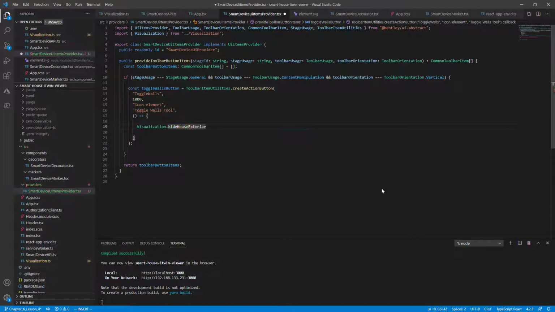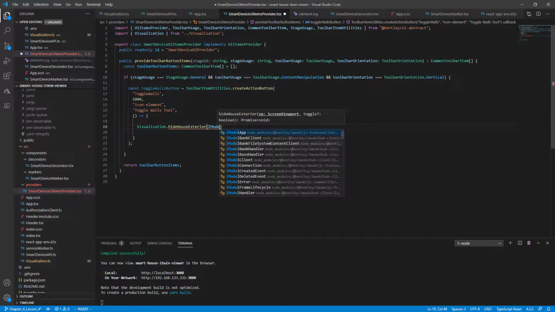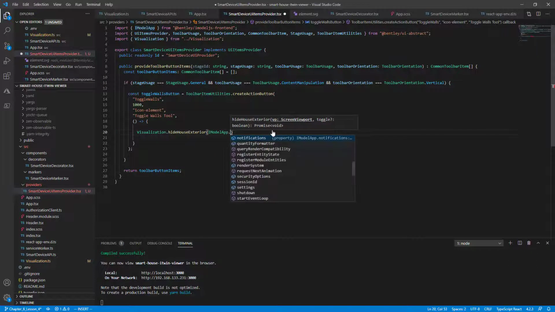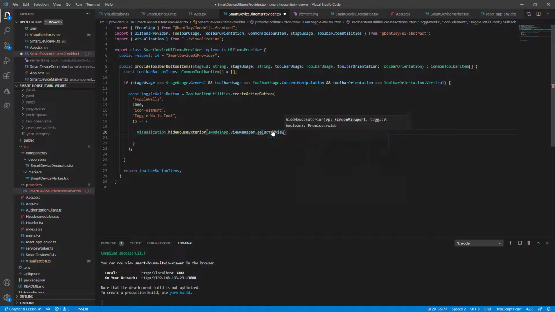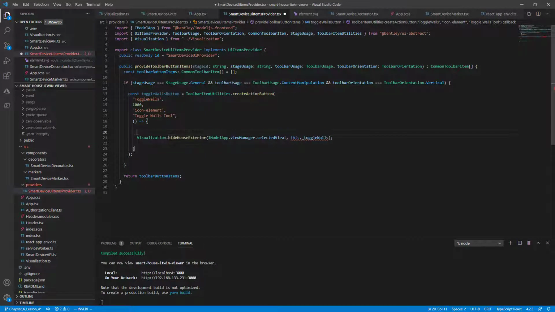Go back down and let's call that now, Visualization.hideHouseExterior, and it takes in a single argument, the viewport, and we can access that using IModelApp.viewManager.selectedView. Now remember that this function only hides the walls currently. We need to reverse the hide if this button is a toggle to turn on and off the hide feature. So let's pass in an additional argument and call it this._toggleWalls. Toggle walls will basically serve as our Boolean flag, so every time we click on the toggle walls button, it needs to invert. So let's do that right before the function call.